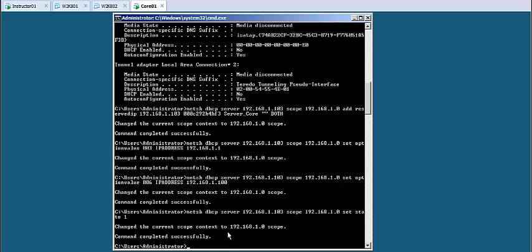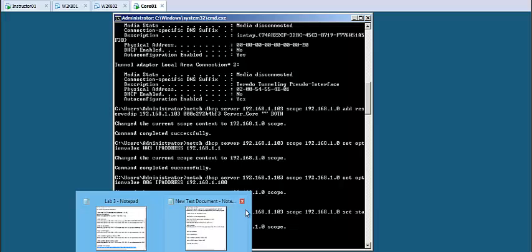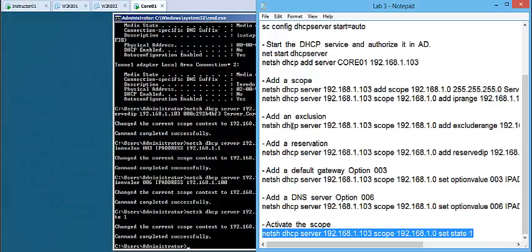That's it for showing you guys how to install DHCP on a server core, along with the scope, exclusion, reservation, the default gateway, adding the DNS server option, and activating the scope.